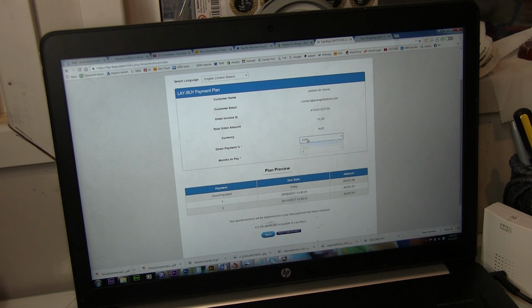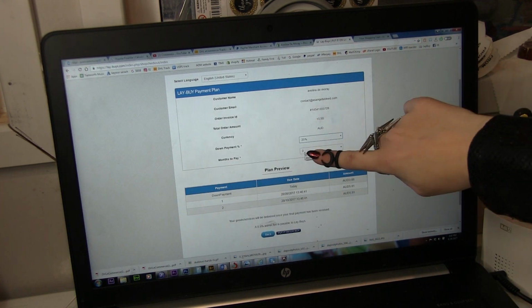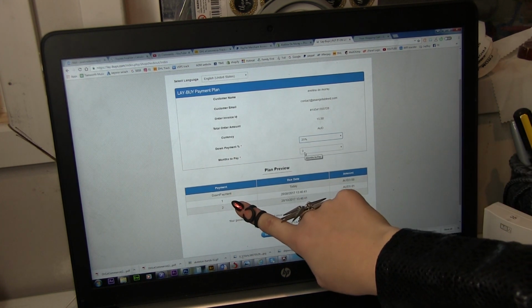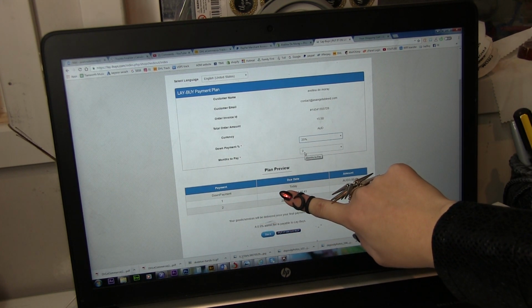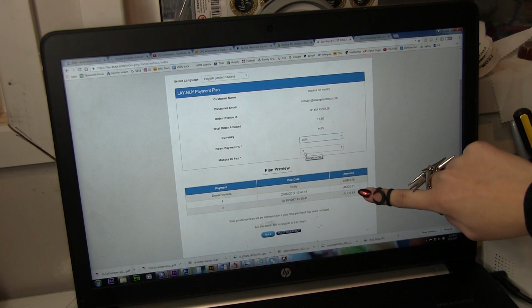So we're going to go with 25% today as a down payment. And again, it's 25% of this total here. You can select 1 month or 2 months to pay it off. If you select 1 month, there will only be 1 more payment a month after today's date. If you select 2 payments, there will obviously be 2, and the payments will be split in half.